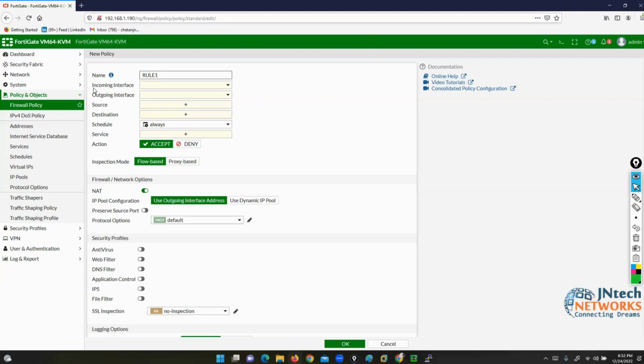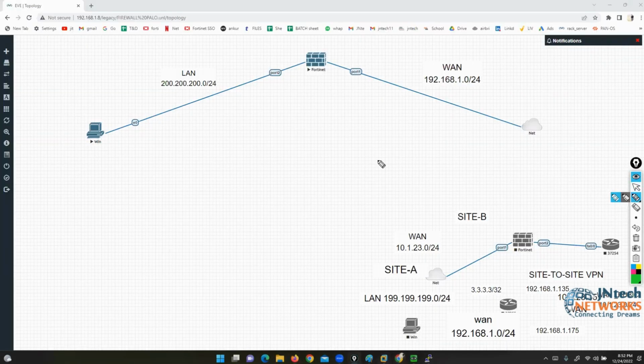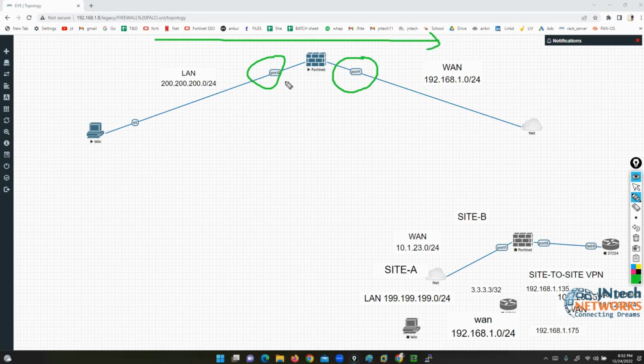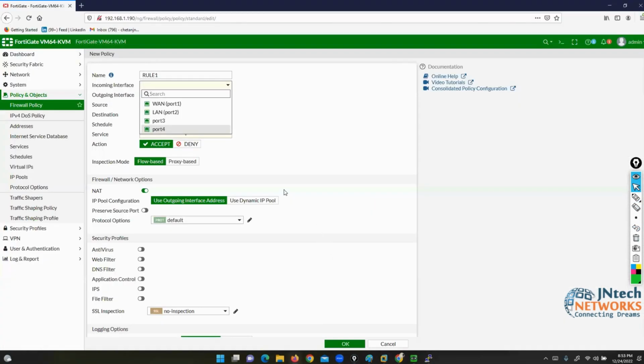Now see, everyone, we have the options incoming interface and outgoing interface. Here we don't have any zone concept. We can click here and select our interface. As per our topology, we are trying to allow traffic from LAN to WAN. So our incoming interface is port number 2 and our outgoing interface is port number 1. Let's go on to the firewall device. Our incoming interface is LAN.